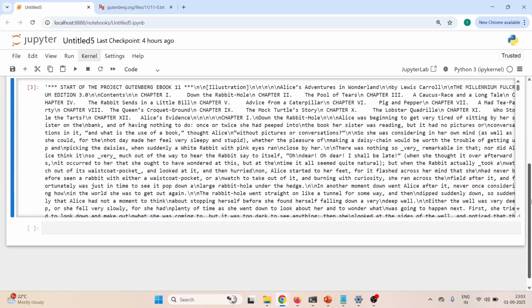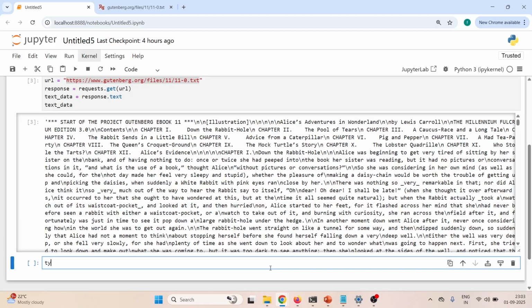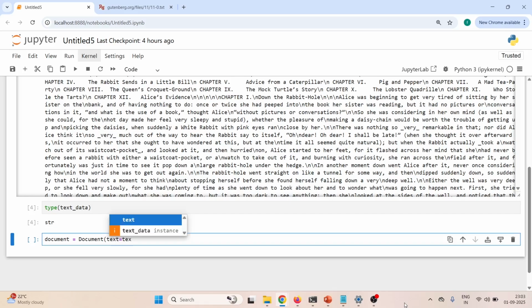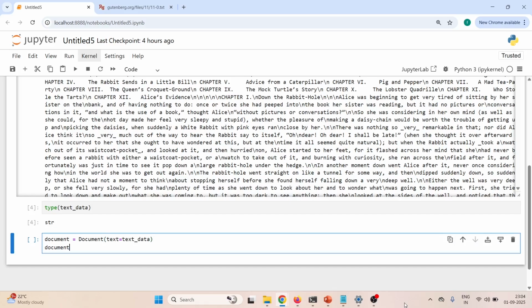We have downloaded this entire book here. Now the next step is, so this is in the text format. If you type here type of text_data, it is a string. But when you want to process it with LlamaIndex, you have to convert this text into a document using the Document function. Now I'm going to make one variable document here, and then I will call this Document class that I already imported above, and it has the parameter text where I'm going to pass this text_data here, and then I can just print this document.